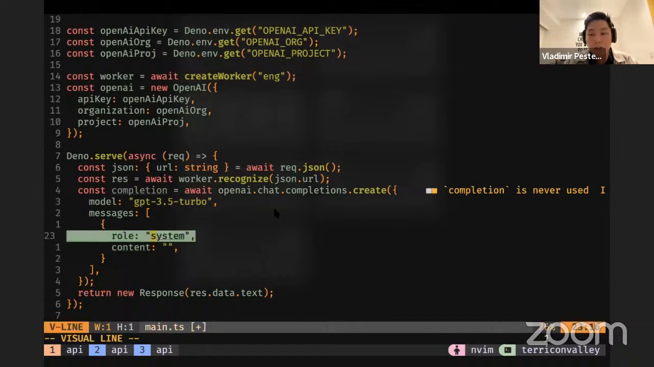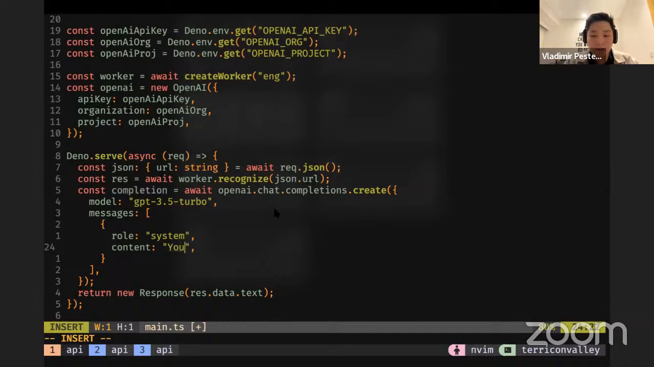The system will create a restriction for this model. It will define a prompt, for example: you are a helpful assistant that will analyze a receipt using a tool.